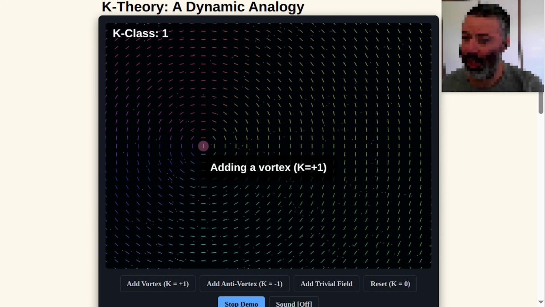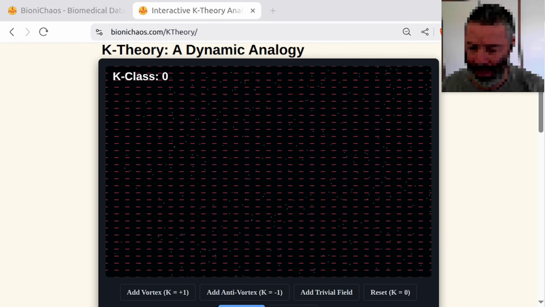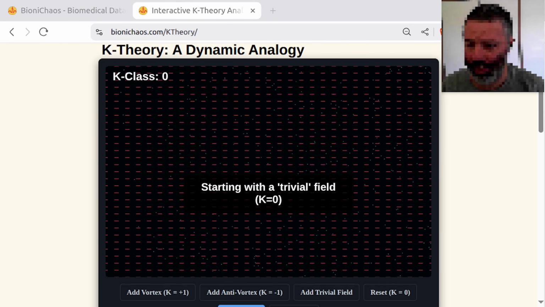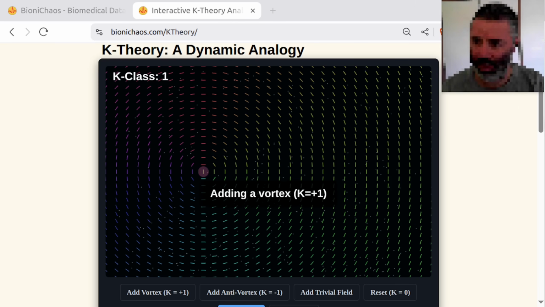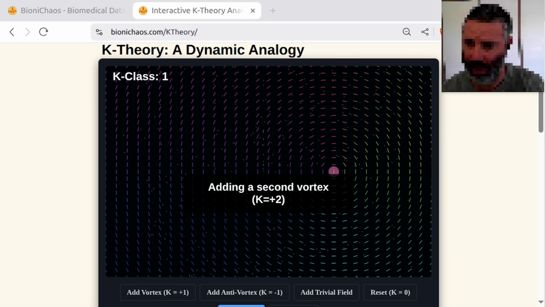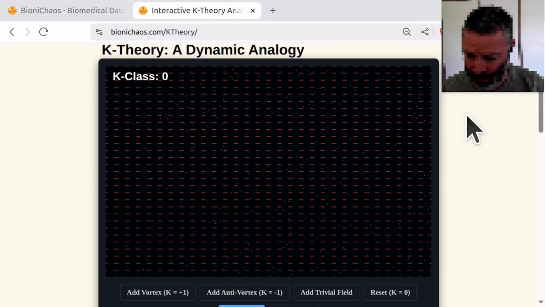We have this new simulation. It's to do with K-Theory. K-Theory, everyone loves a good piece of maths, but this one actually doesn't have any equations on it. That's great, isn't it? No equations is awesome.